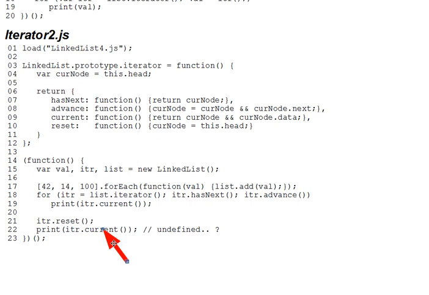And the answer, after a pause, it refers to the iter object that was returned from linkedList.prototype.iterator. In other words, it refers to this thing up here. Now, then why did we get undefined in that line 22 print call when we ran current?